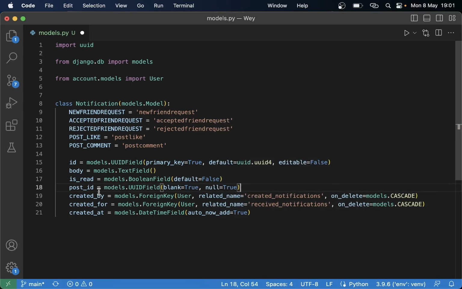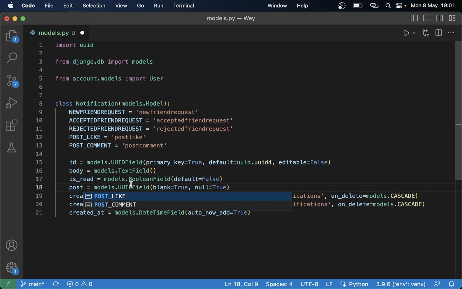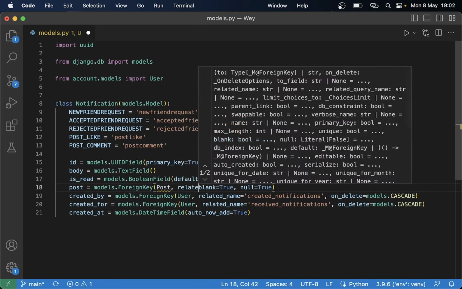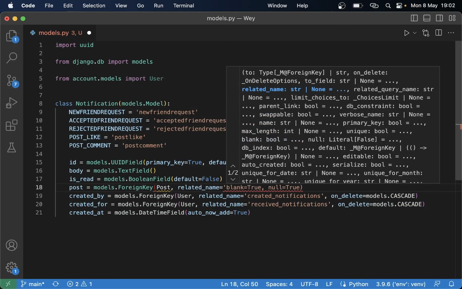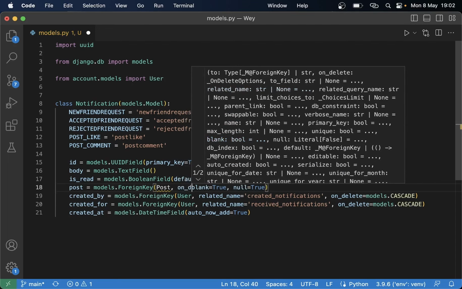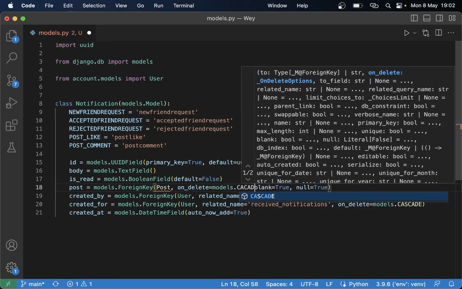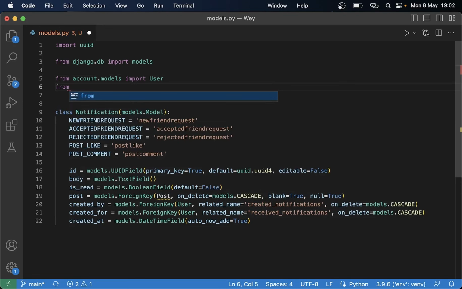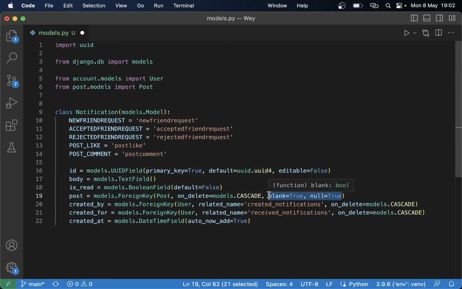Or if we want to make it even easier for us, we can just say post and make this a foreign key. And then the foreign key should go to the post, and actually we don't need a related name for this, but we can set on_delete to models.CASCADE like that. So then I just need to import this. So from post.models import Post, and then we have it here as well, and this does not need to be filled out. So then we just need to add this as well.